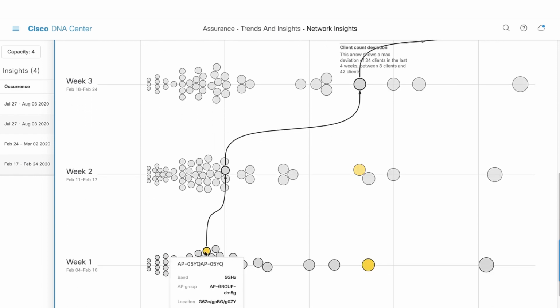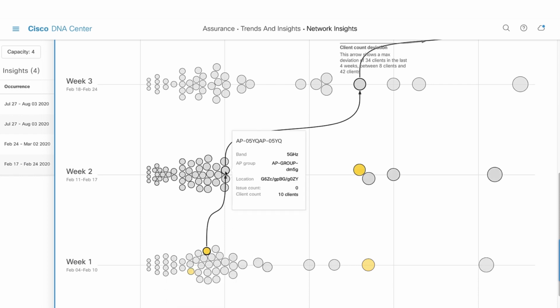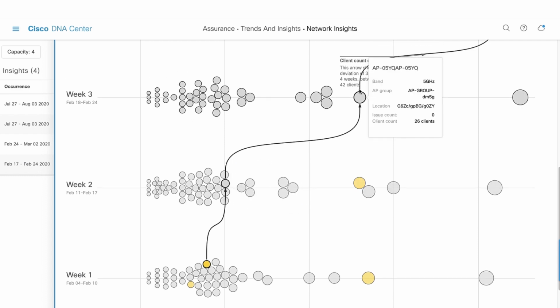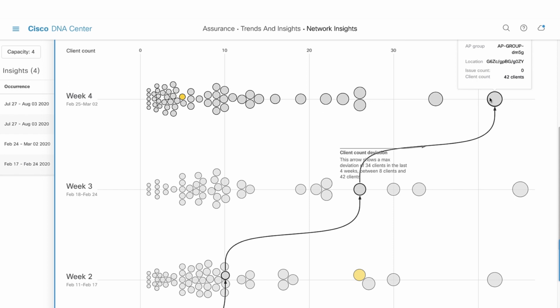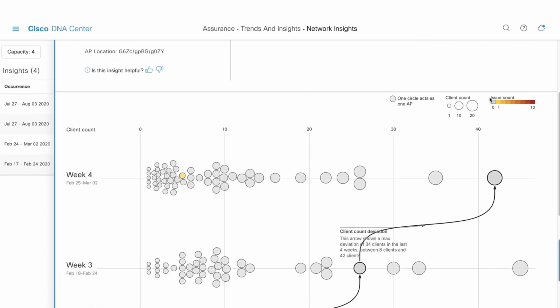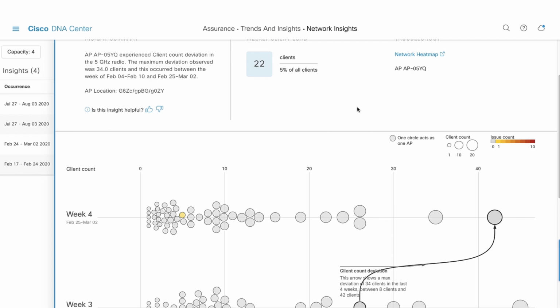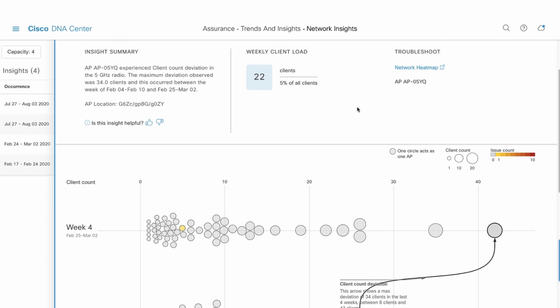You can see that there were 8 clients in this access point in week 1, and the arrow points to the same access point in week 2 to make it easy to visualize. You can see that there are 10 clients in week 2, 26 clients in week 3, and 42 clients in week 4 on this access point. So you can see there is a steady increase in clients on this access point during a 4-week period. This is the deviation that the AI has unearthed from the data that it has.